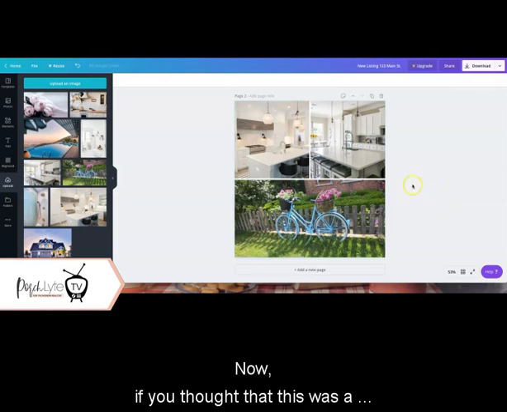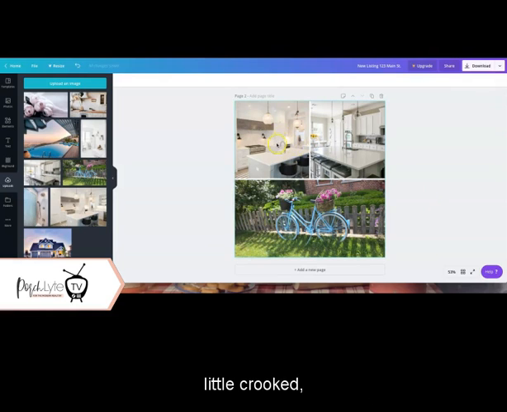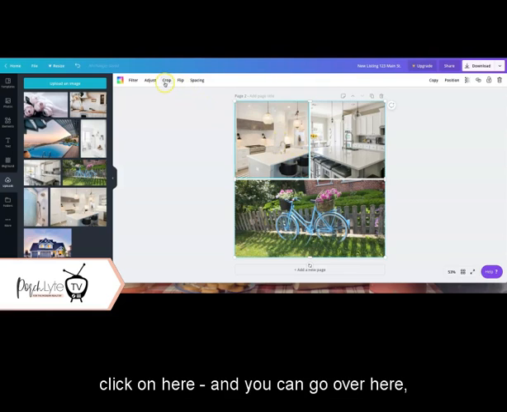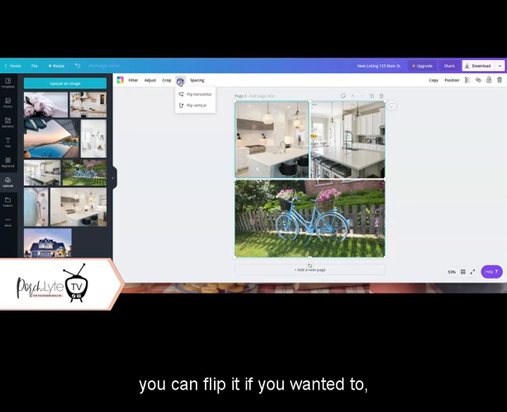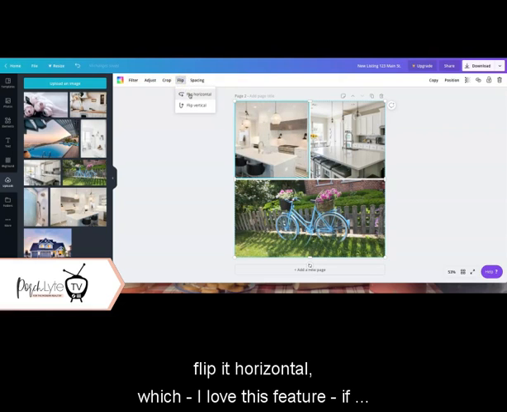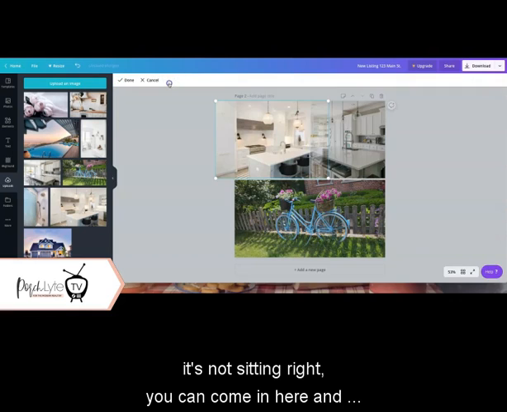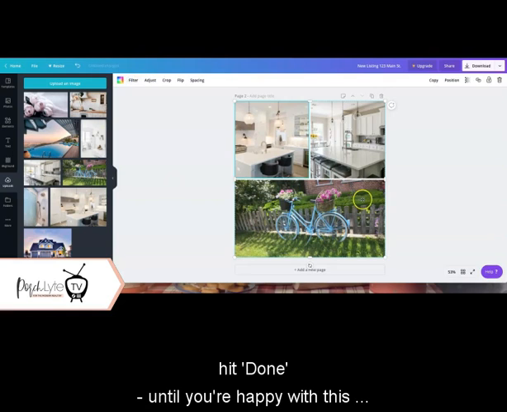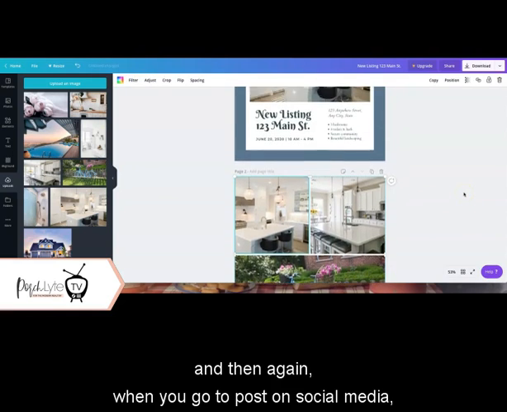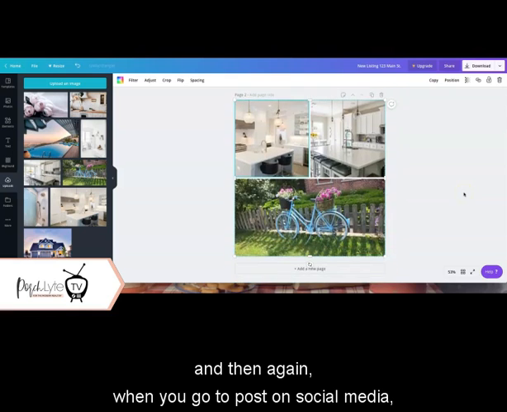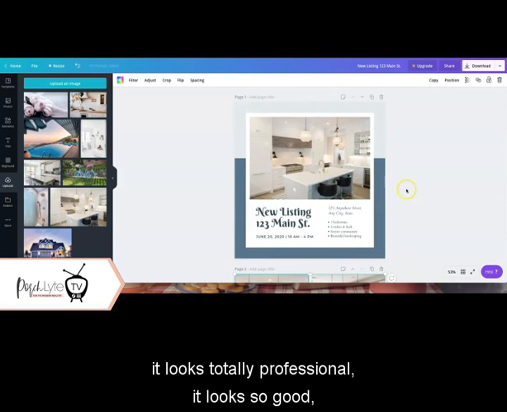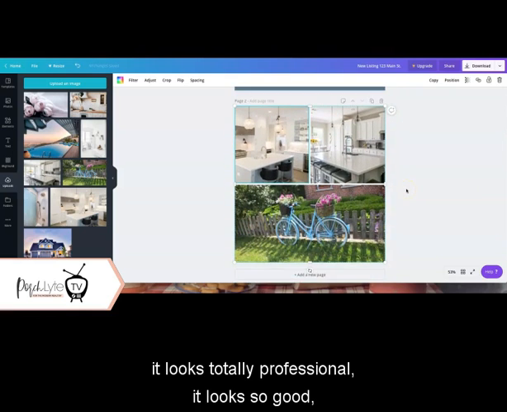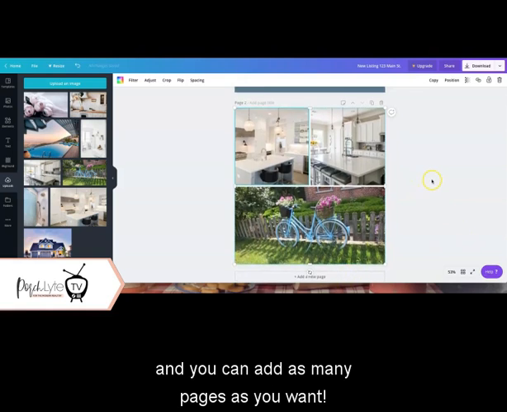Now, if you thought that this was a little crooked, click on here. You can go over here where you can adjust the filter. You can flip it if you wanted to. You can flip it horizontal, which I love this feature. If it's not sitting right, you can come in here and readjust it until you like it. Hit done until you're happy with this. And then again, when you go to post on social media, it looks totally professional. It looks so good. And you can add as many pages as you want.